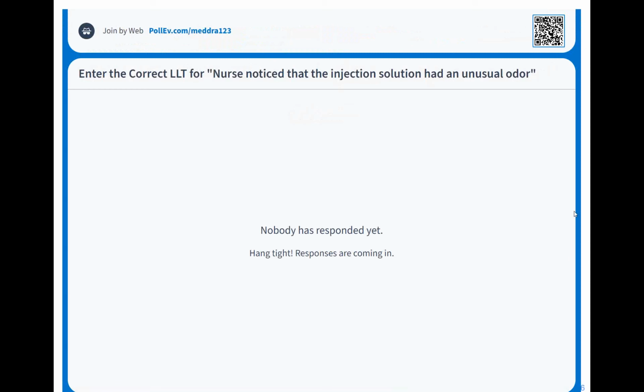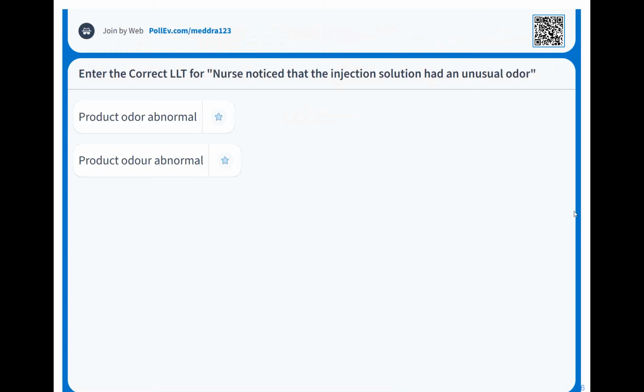Okay, so when you think about it, maybe the word that you want to start looking at here is the odor, because I know that there's an odor here somewhere. I don't know if I'm going to find injection solution in MedDRA. I mean, MedDRA is not scoped for all different kinds of drugs and all different kinds of modalities, but I have the word odor, so I know there's going to be an odor. I may not have the word unusual in the browser, right?